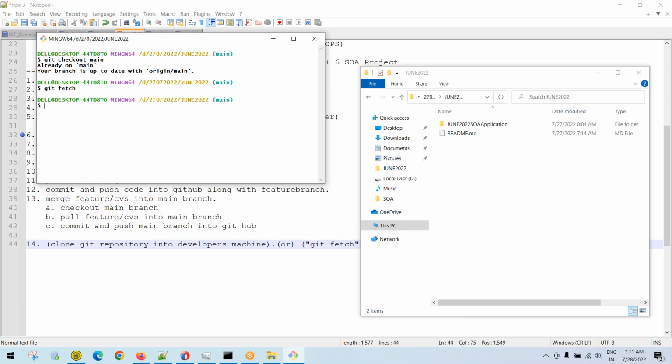Okay, and then I want to pull origin main. If some other developer performed a commit and push on the main branch, which is not available on my machine, then if I do this operation, the main branch will be refreshed in my local repository. Let me click. So that's it. It is already up to date, so no worries, because I'm the only developer using this branch and repository. There is no other developer.